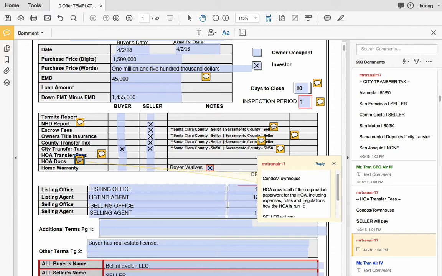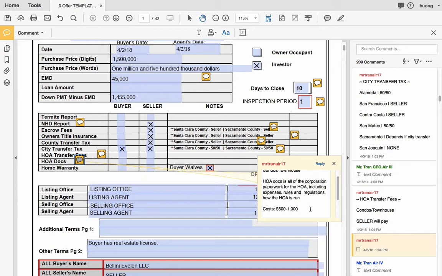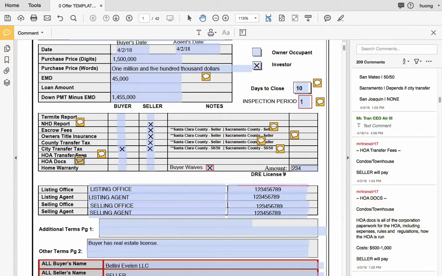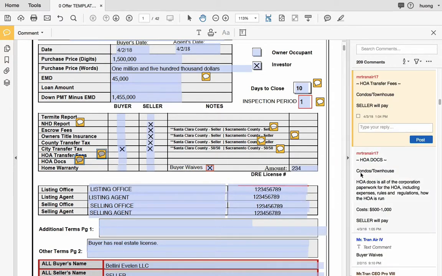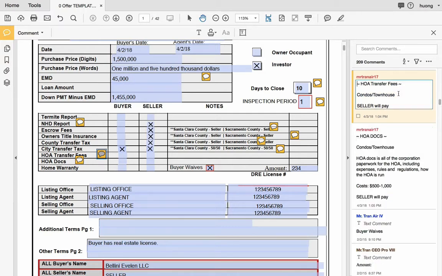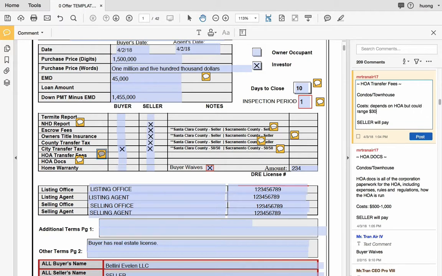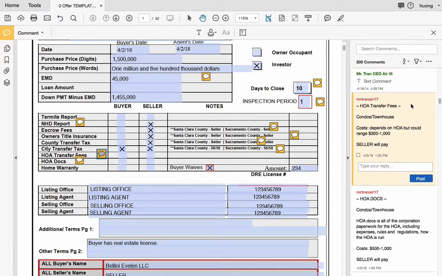Is there a cost for that? Good question. So that's probably about 500 to $1,000, just for those documents that they reuse over and over and over. So it's kind of like a scam. It's free money for the HOA. Okay. Yeah. So going back to HOA transfer fees, I'm going to add costs. It depends on HOA, but could range maybe like 300 to 1,000 also. So the HOA makes all this extra money just by transferring in the docs.